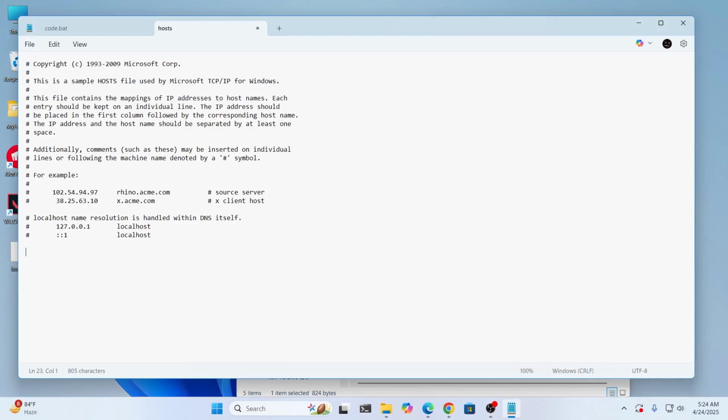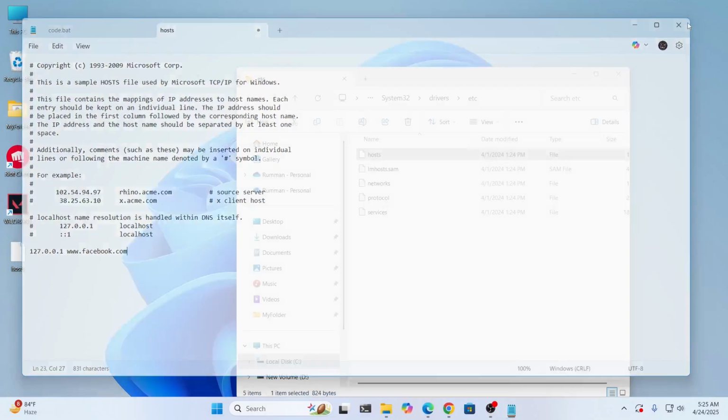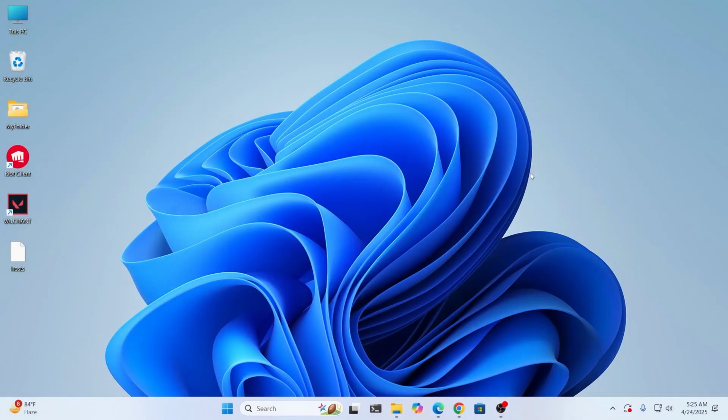And in here, in the last line, you need to type 127.0.0.1 and then the URL of the website. For example, facebook.com. And after that, just save this file. Then just go ahead and restart your PC.